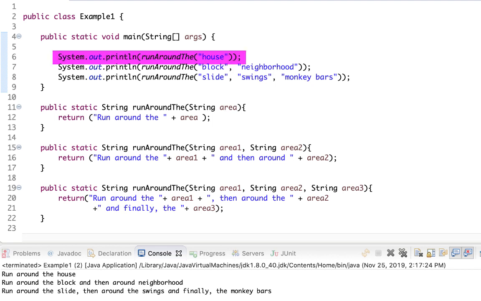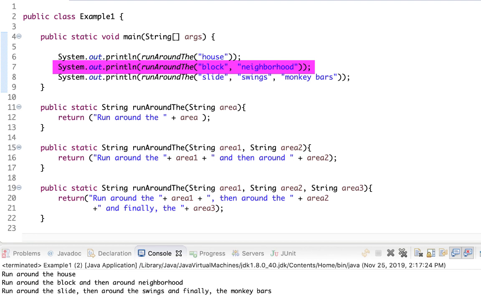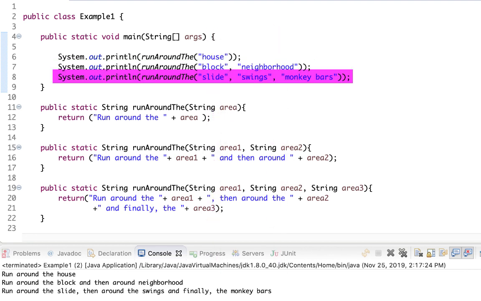When the method receives 1 parameter, it's going to run this first instance of runaroundThe. Whenever it receives 2, it'll run the second one and change the wording appropriately. And then if it receives 3 strings, it'll run this last method.